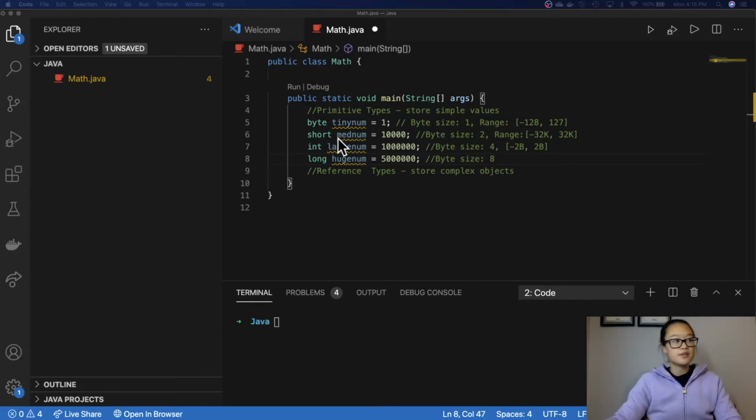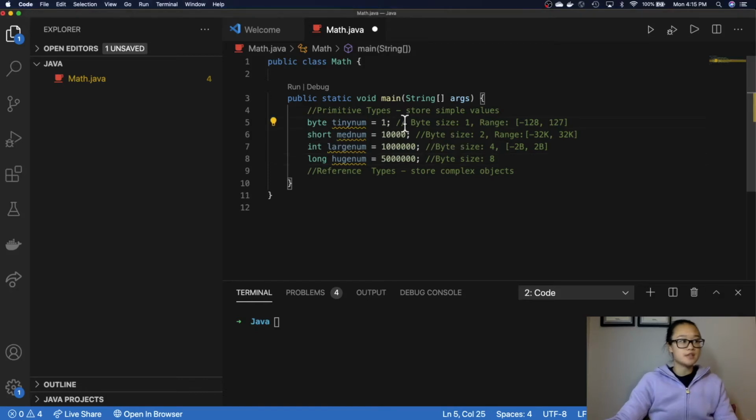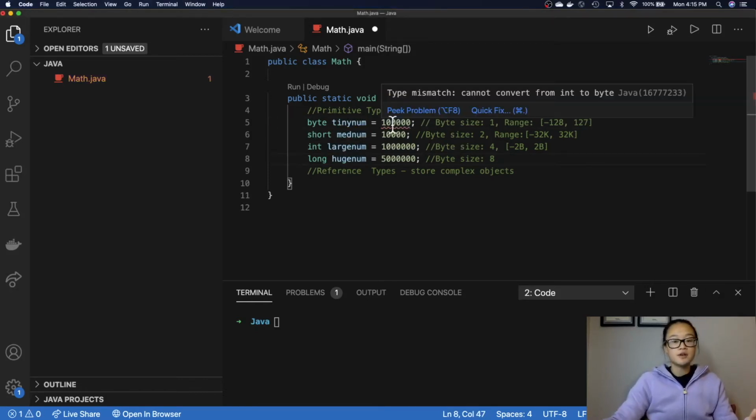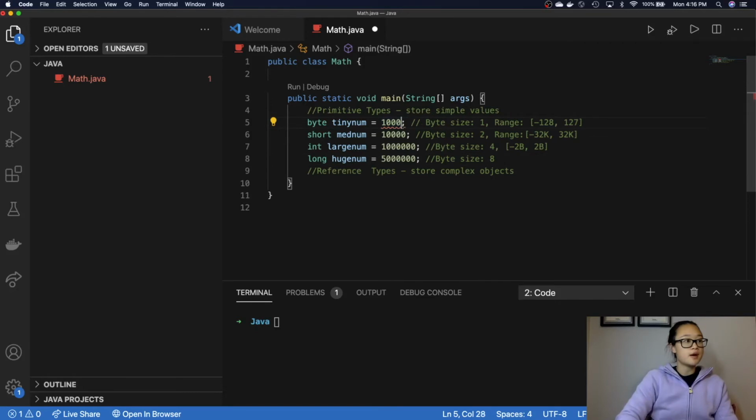I just wanted to point out that these underlines aren't errors, they're actually just warnings saying that I haven't been using these variables yet. So these 4 primitive types are actually integers, and the only difference between them is their ranges and byte size. For example, if I wanted to set byte to, let's say, 100,000, then I should be getting an error because you cannot convert an integer to a byte. An integer is just too big for a byte to handle. However, if you're just dealing with small numbers, between -128 and 127, then a byte would be sufficient.